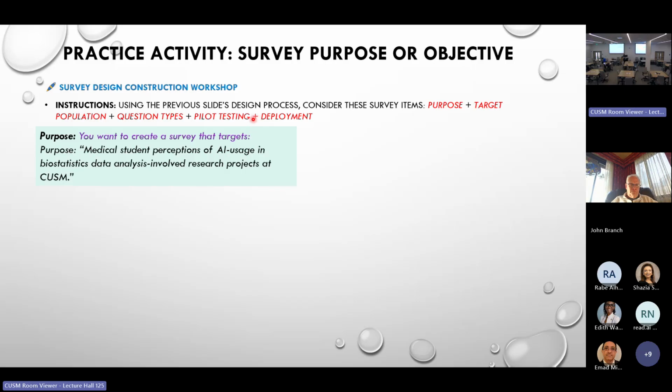I'm going to start us off by giving us a purpose. And I want you to be able to look at this purpose statement to see if there's anything missing or if there's something that should be changed here.